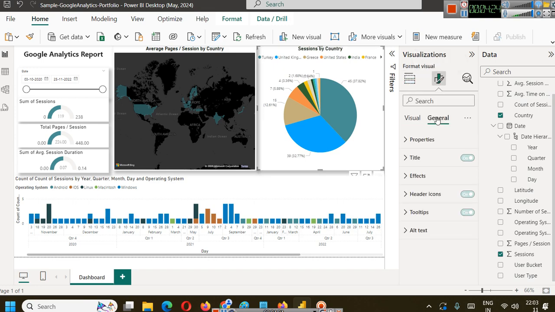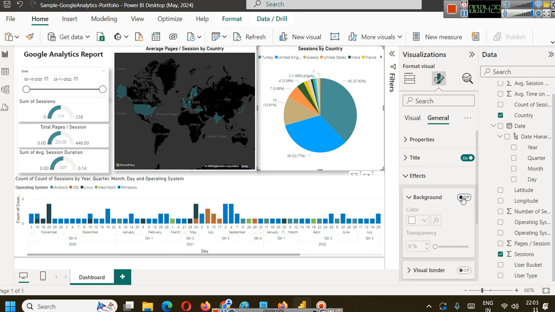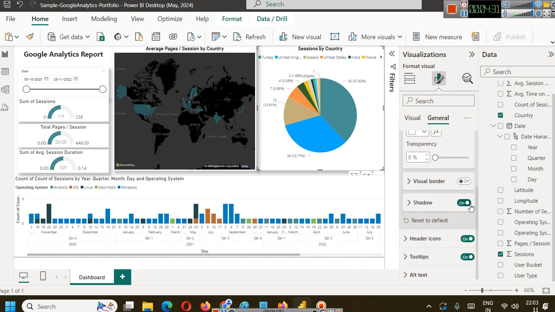In the settings, we have just enabled, in effects, the background. If you want, you can disable the background. We have enabled the shadow for each graph here. So this is a simple sample Google Analytics report that we got from GitHub, and it is being shown here for reference.